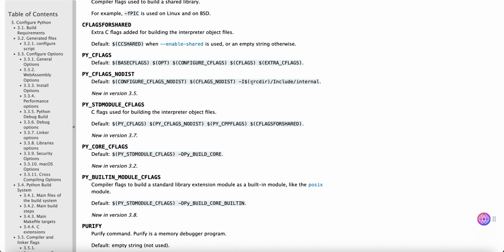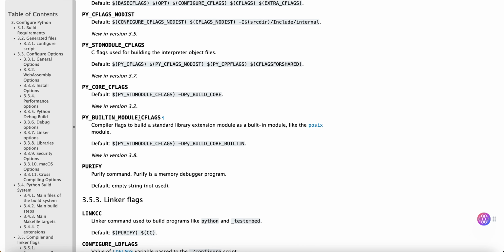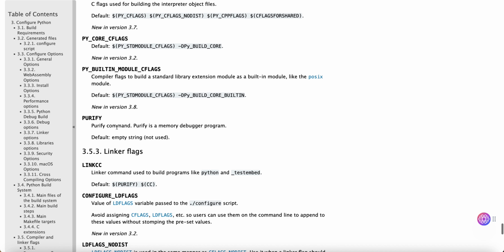-I$(srcdir)/Include/internal. PY_STDMODULE_CFLAGS: used for building the interpreter object files. PY_CORE_CFLAGS: PY_BUILTIN_MODULE_CFLAGS: compiler flags to build a standard library extension module as a built-in module, like the posix module. PURIFY: command purify. Purify is a memory debugger program. Default: empty string (not used).